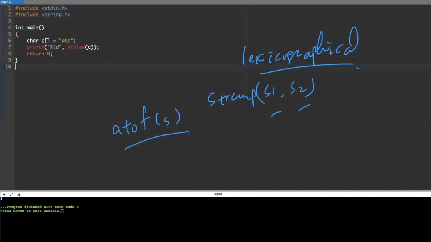Of course, there are also other library functions that you can use, such as converting a string S into a floating point number, which is a double, and that returns the result of that conversion. There's also atoi, which converts string S into an integer. So on and so forth. There are other utilities out there that we won't discuss.